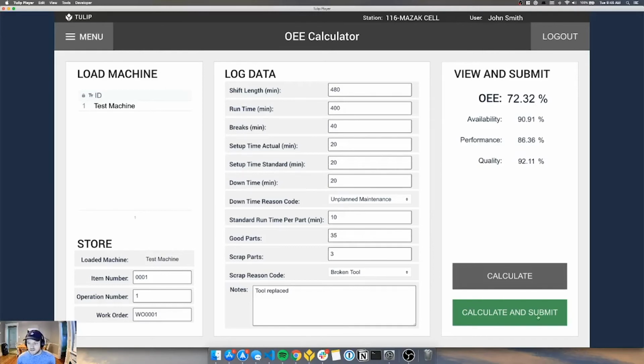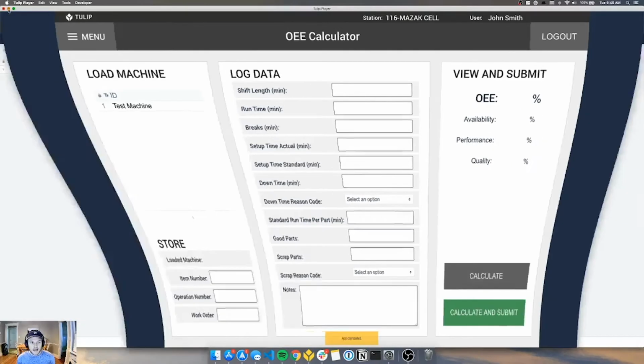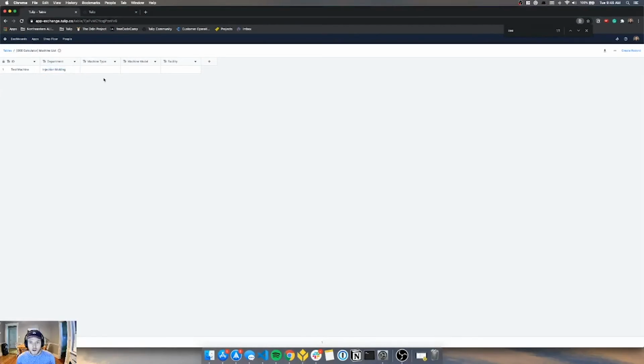But the key is this calculate and submit button, which is essentially going to take all of this data and store it into our backend completion data bucket. And this is what allows us to go back in and analyze the data that we've collected. So if I go ahead and press calculate and submit, and then I'm going to go back to the Tulip web application.